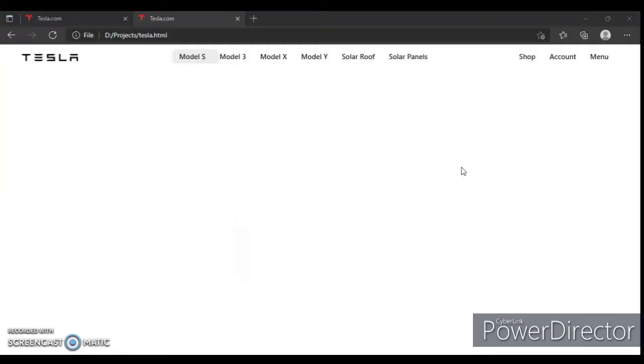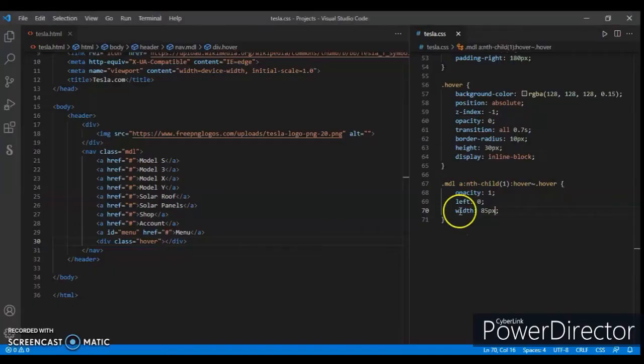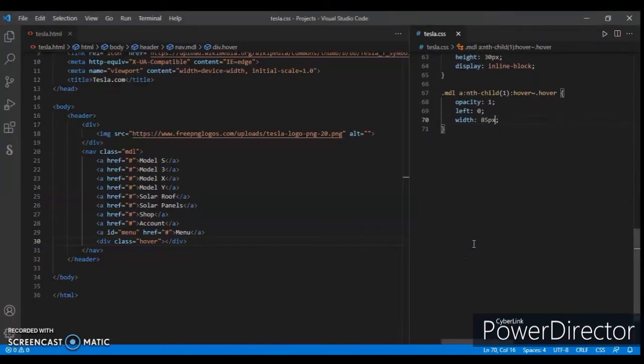Save it. Let's check this out. So here it is. Let's hover over it. Okay, so it's showing. Now when you hover here, nothing is happening. So let's do this with the other anchor tags. Now for another one, Control C, Control V.